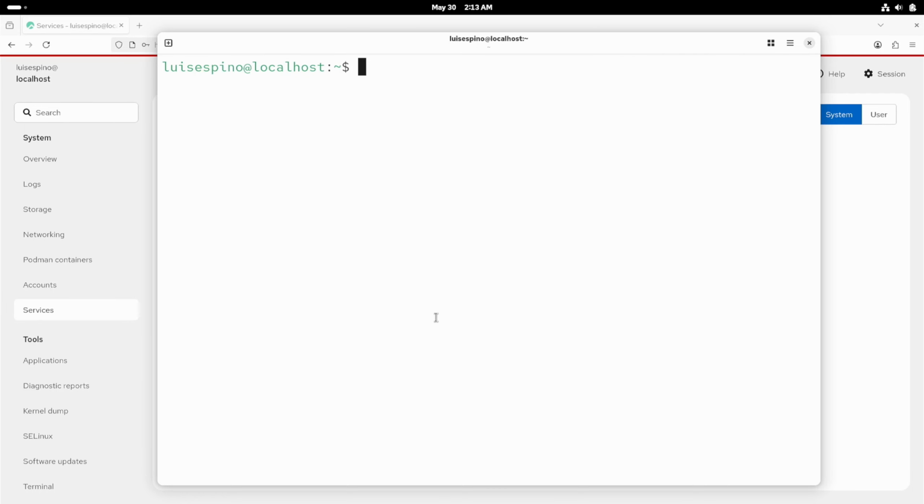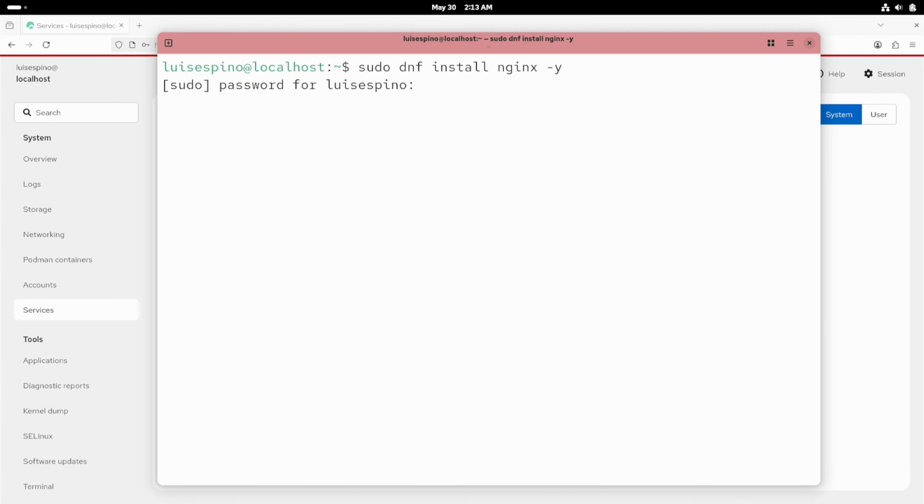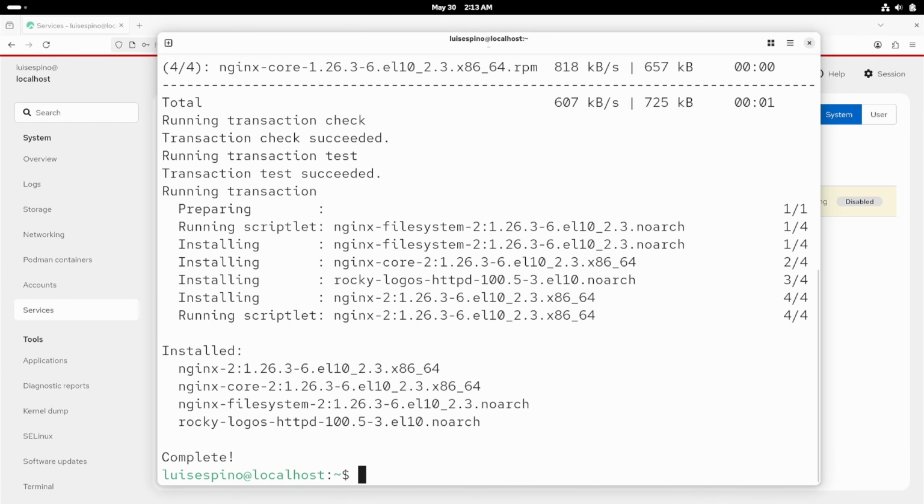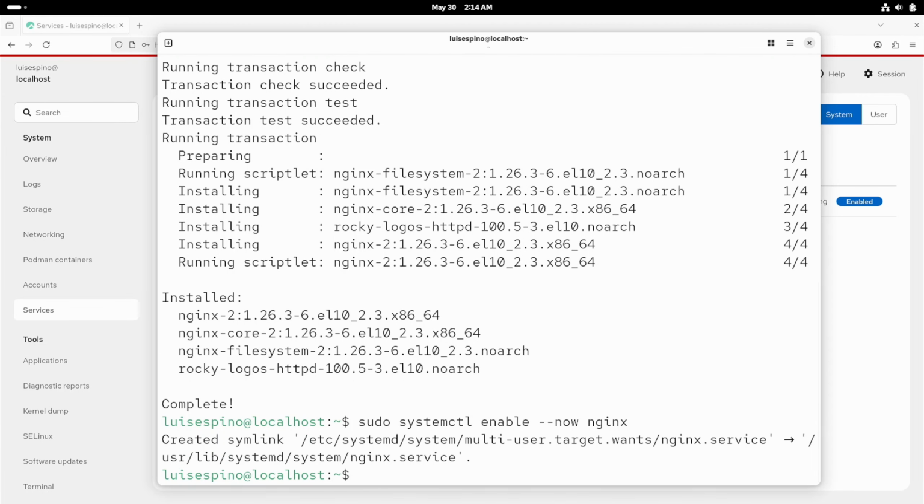We return to the terminal and execute the sudo dnf install nginx command to install the web server, which is light and fast. After the installation process is finished, we proceed to enable the service. We do it with the sudo systemctl enable --now nginx.